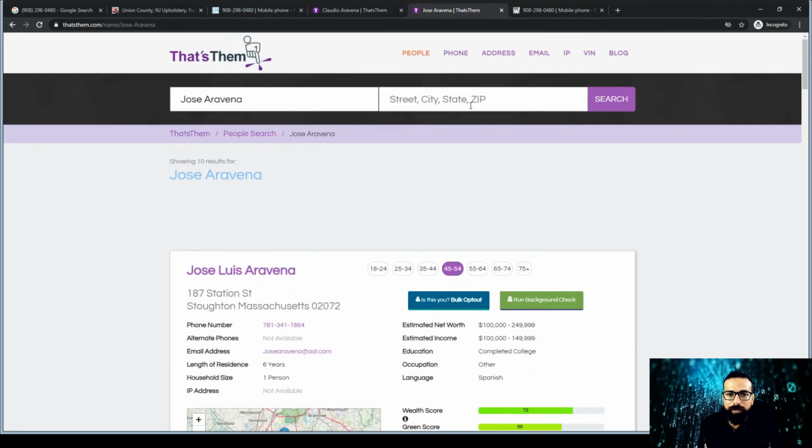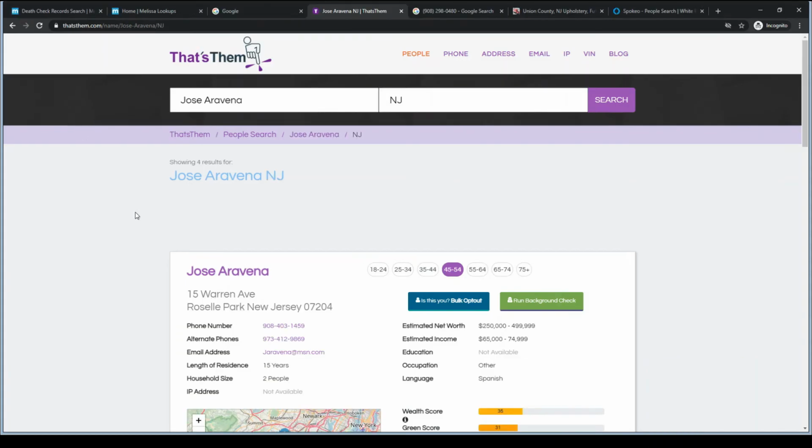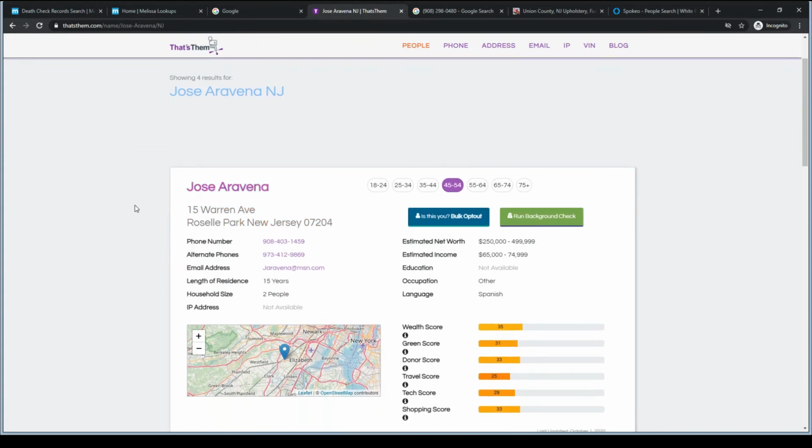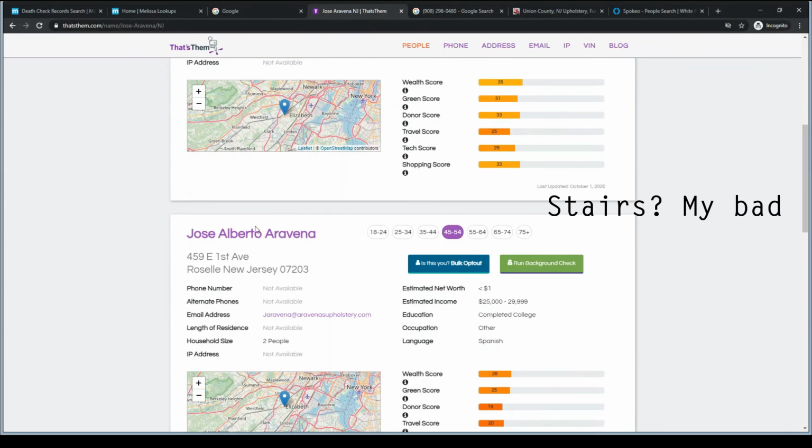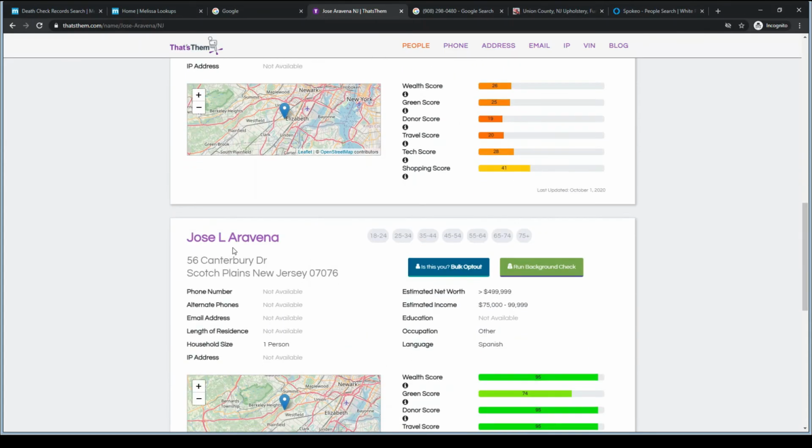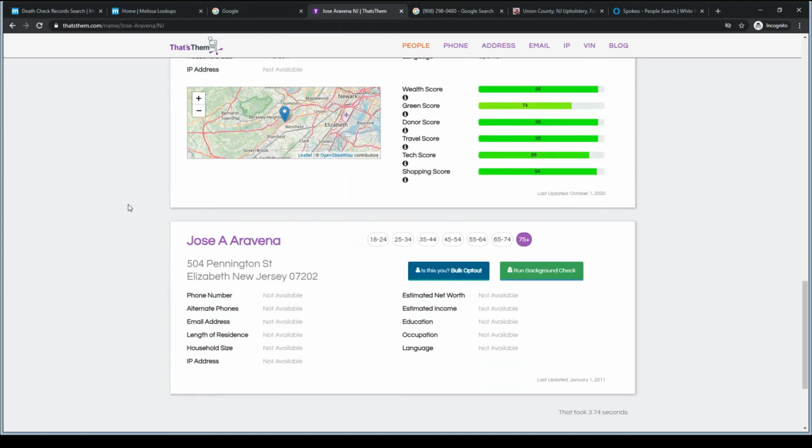So if we just search Jose Aravina, and if I just do New Jersey, since I know the state, let's just compile it. Okay, so the first, I don't think this is the person that we are looking into, or maybe let's go downstairs. So Jose Alberto Aravina, this is the person that we are interested in, but this address we already know. This is the office address or the workplace address, not the home address. We are now interested to find out the home address. All right, so no, not the one, not the one.